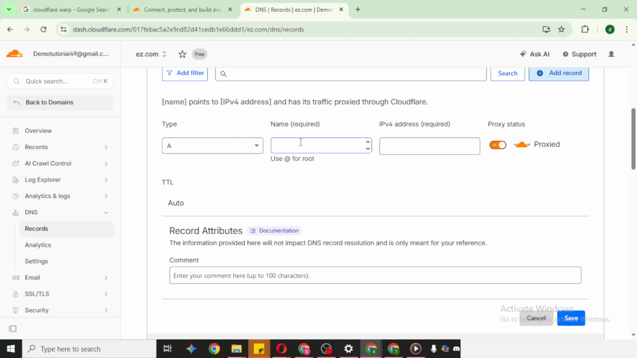That's it. You signed in, opened your domain, went to DNS, added a record, chose the correct type, entered the subdomain name, provided the right IP address or host name, and saved your changes. Follow these same steps anytime you need additional subdomains for different parts of your site.